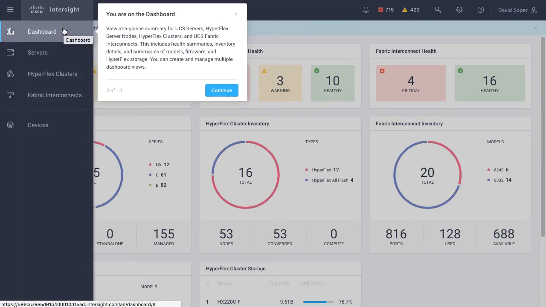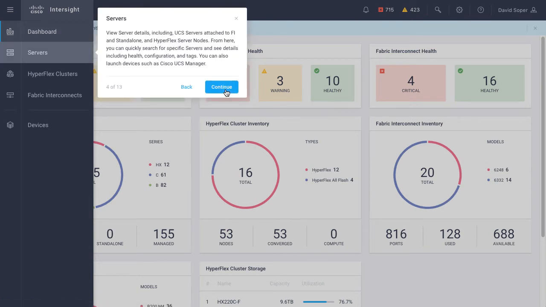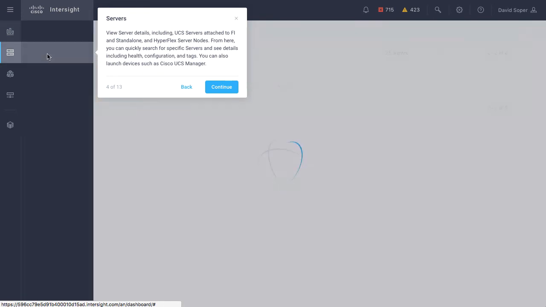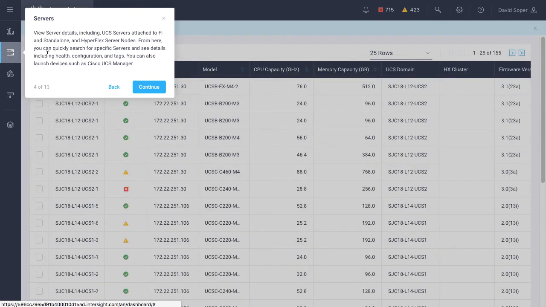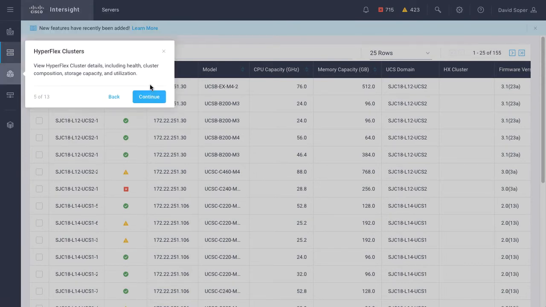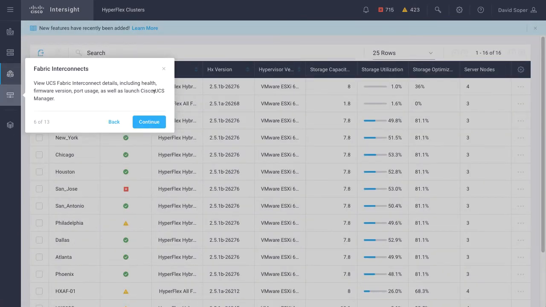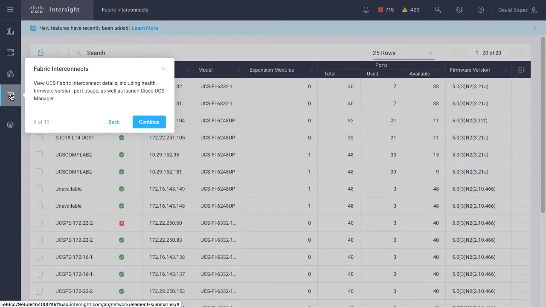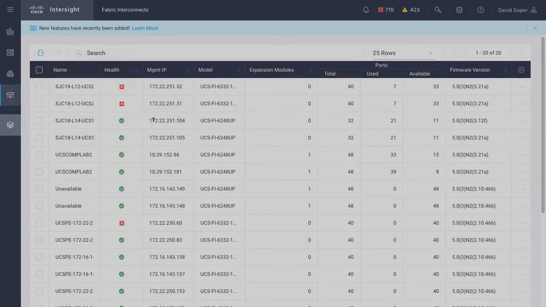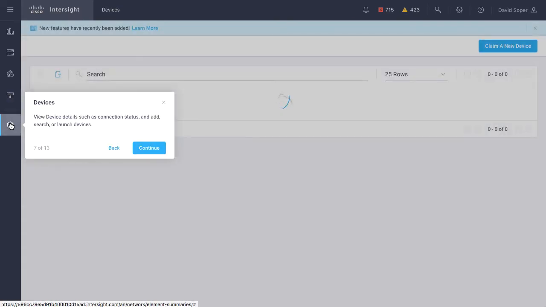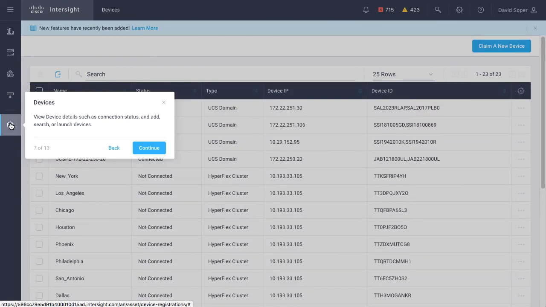In this case, I will navigate through the main dashboard, the servers page showing a summary of all servers connected back in. Those are both standalone servers and UCS managed B and C series. Information on HyperFlex clusters is available. Fabric interconnects and the UCS Manager instances running in those. And the devices menu contains a consolidated view of all connected devices and the ability to perform operations such as device delete or claiming of additional devices.